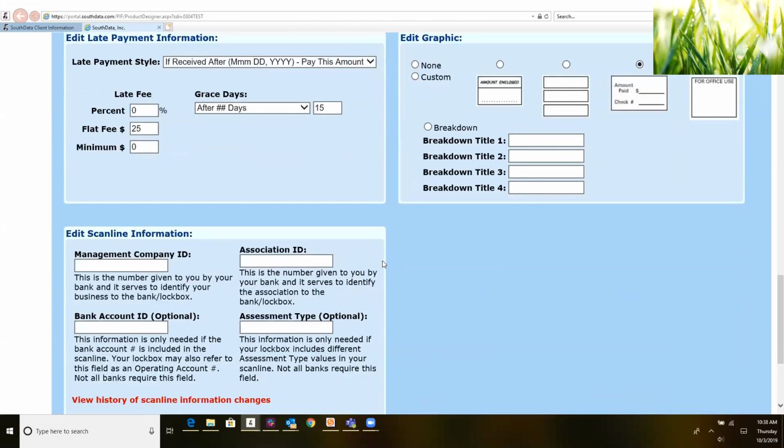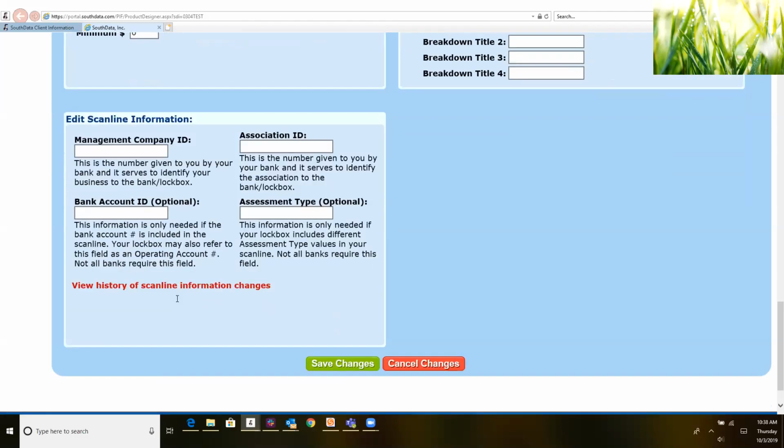Any kind of information that's relevant to your scan line that was given to you from your bank, as far as a management company ID or an association ID, will need to be filled out in this section. If you have bank account ID in your scan line or an assessment type, you'll need to do that as well. If you have something that's submitted to SouthData that has a scan line PO box, but this information is not included in your product, that will delay the processing of your order. You'll be contacted by the account specialist so they can get that information from you.